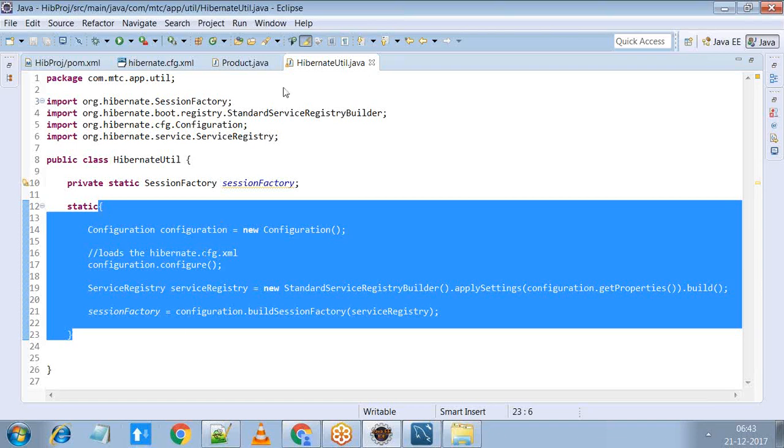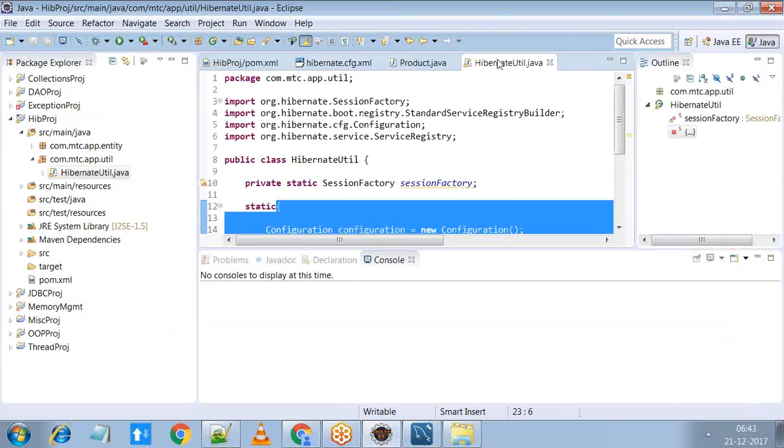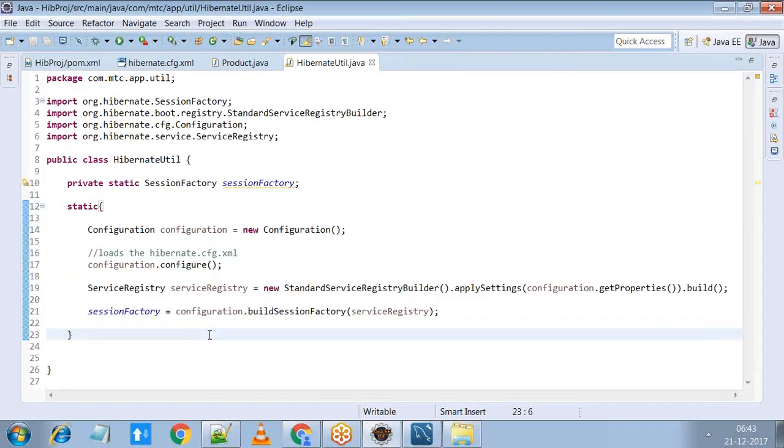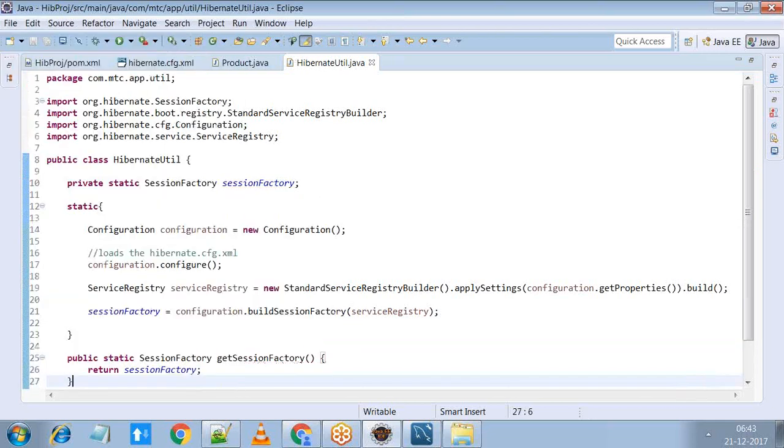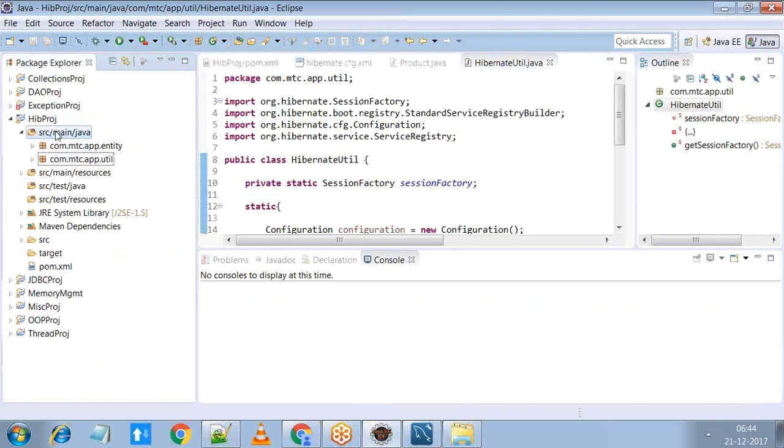Now we are done creating the session factory object. The application should have access to the session factory object, right? For that, we'll create a static getter method. You call this method, and it returns the session factory object. That's it. Now let's test this code. I will define a test class here.